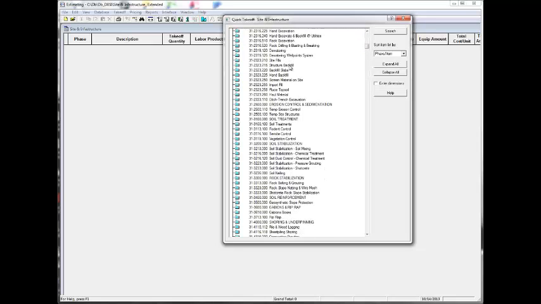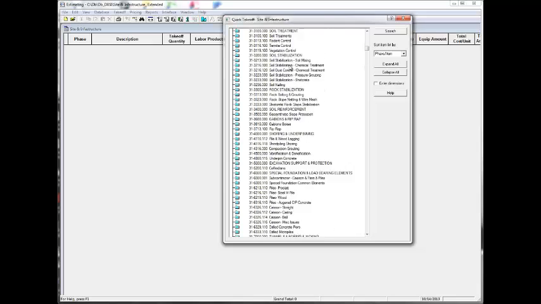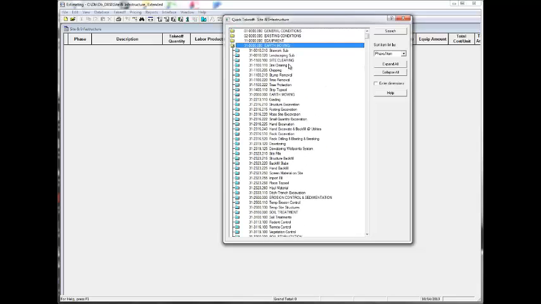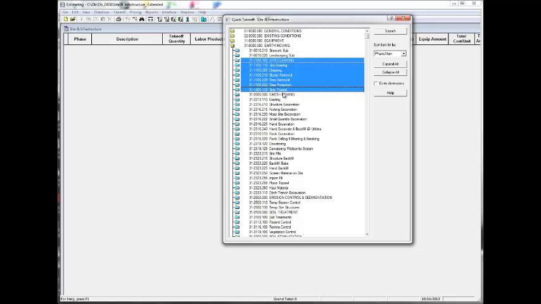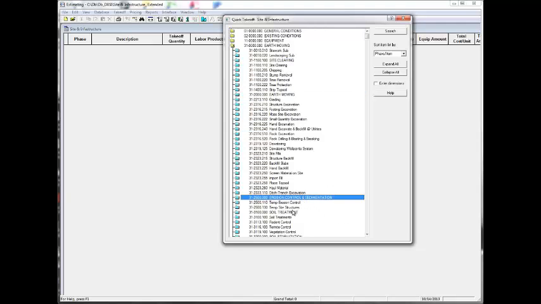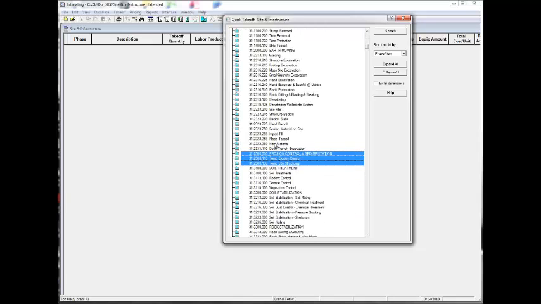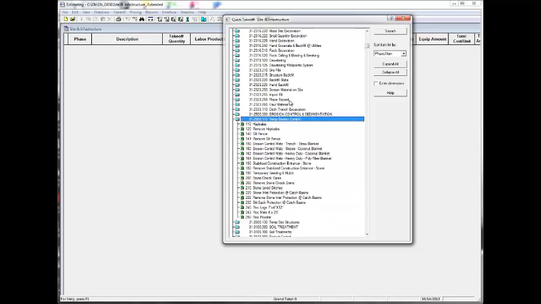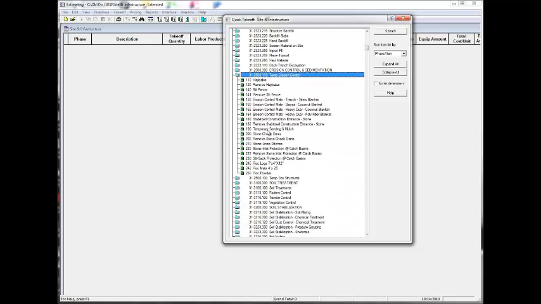Here are all the various activities under Division 31 as defined in the CSI structure. Notice that it's organized into clear sections. Here is site clearance, for example. Here is earth moving, for example. Here is erosion and sediment control right there. These are called phases. I open up a phase, and here are the individual activities. We call them items that are underneath the phase.